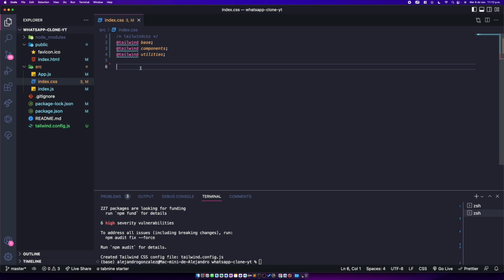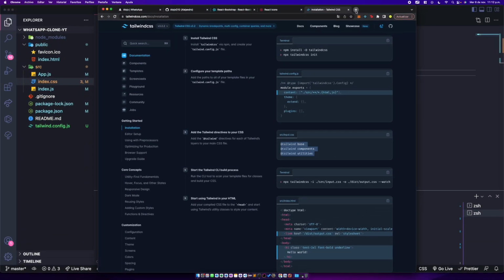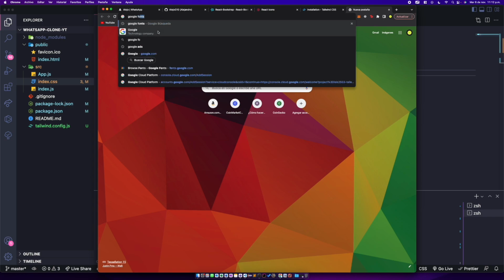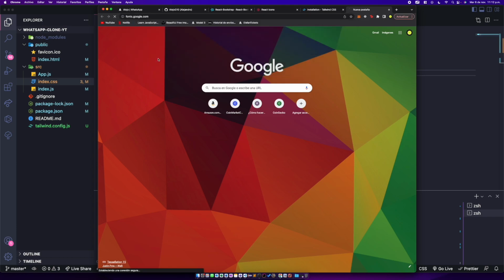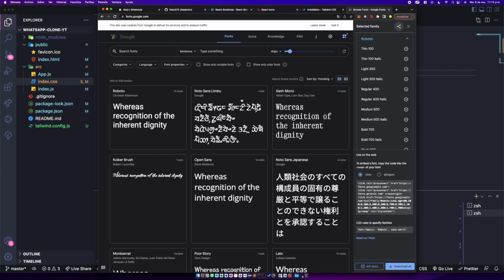Okay, so right here, we want to first import a font, which is called Roboto. So let's go to Google Fonts. You don't have to do this, but I mean it's prettier with a custom font than with the default fonts.